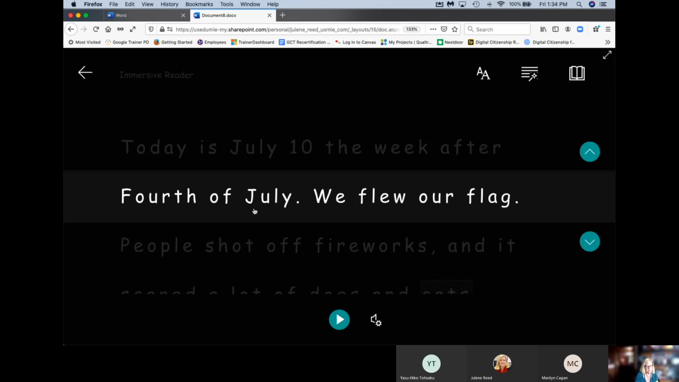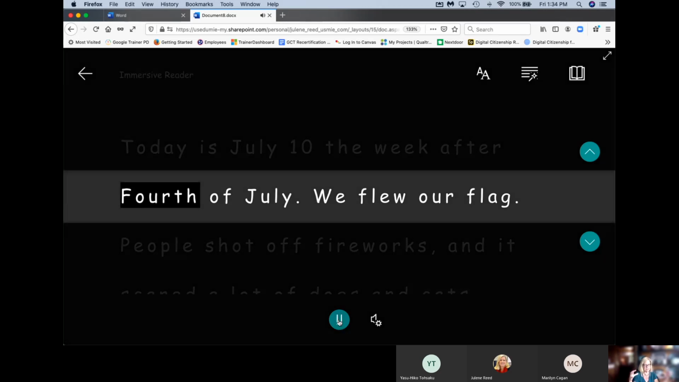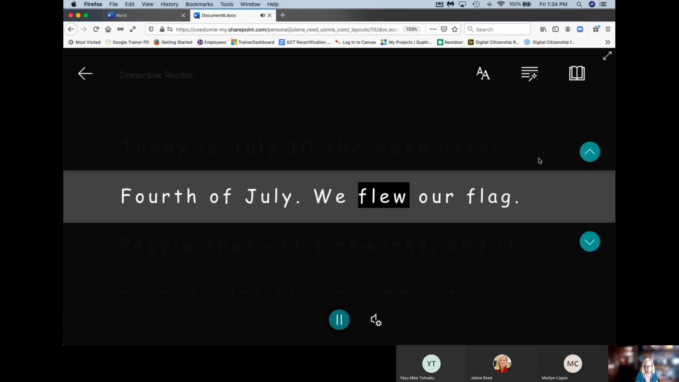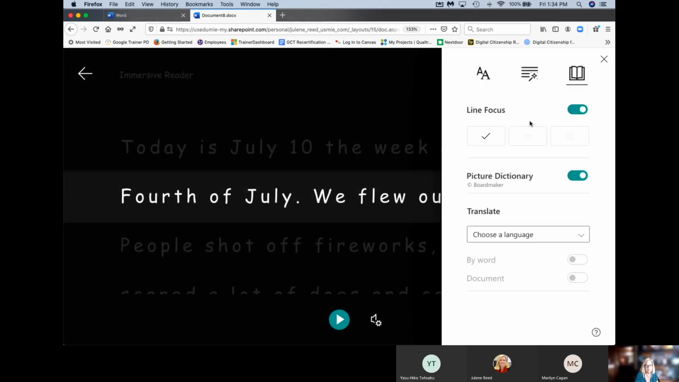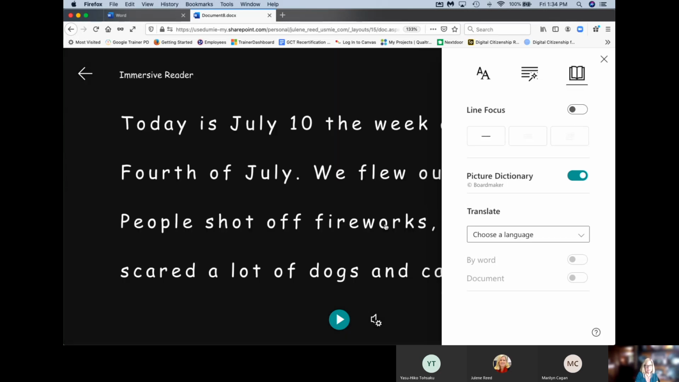So I can go back up here, and now when it plays, it's doing one line at a time. We flew our flag. It's doing one line at a time, or I can even do it differently. So it's doing just a few lines at a time. So I have all these different things for line focus that I can use.